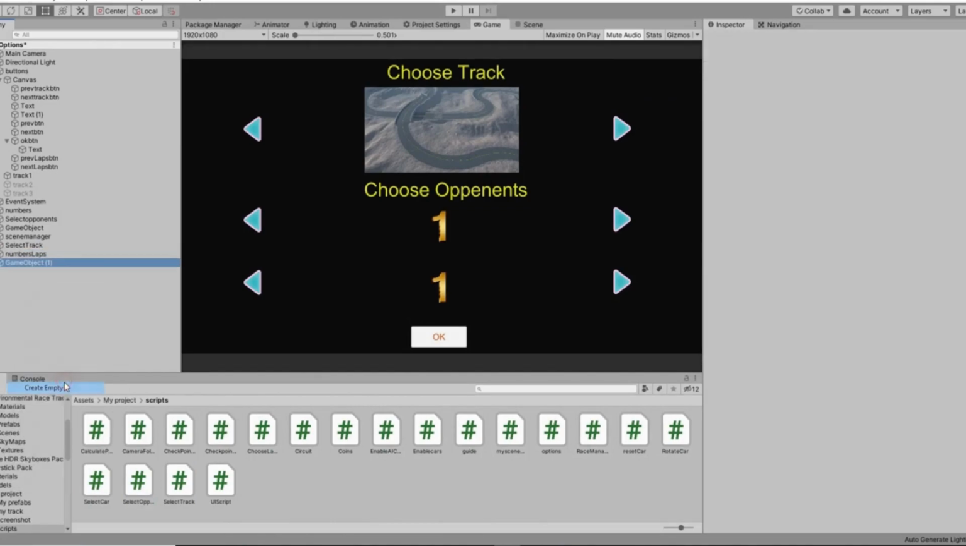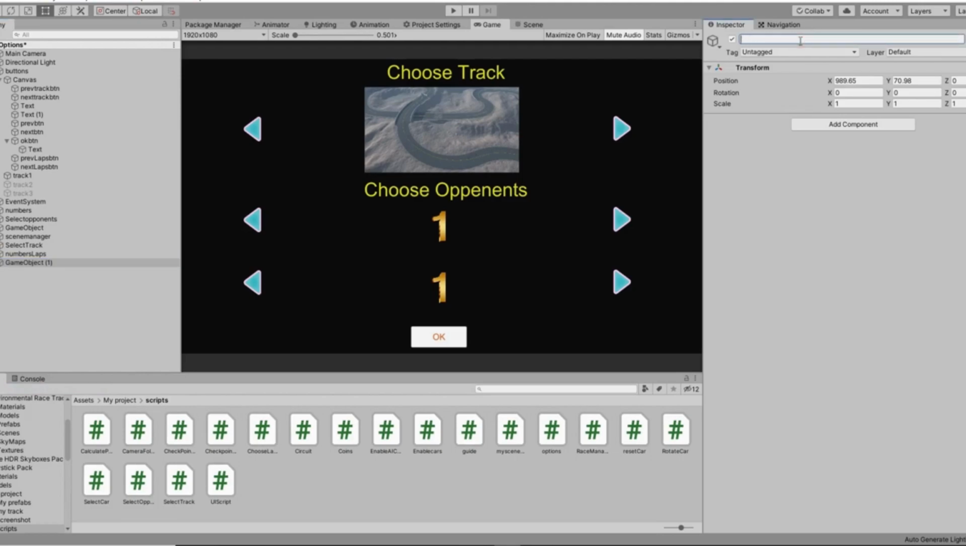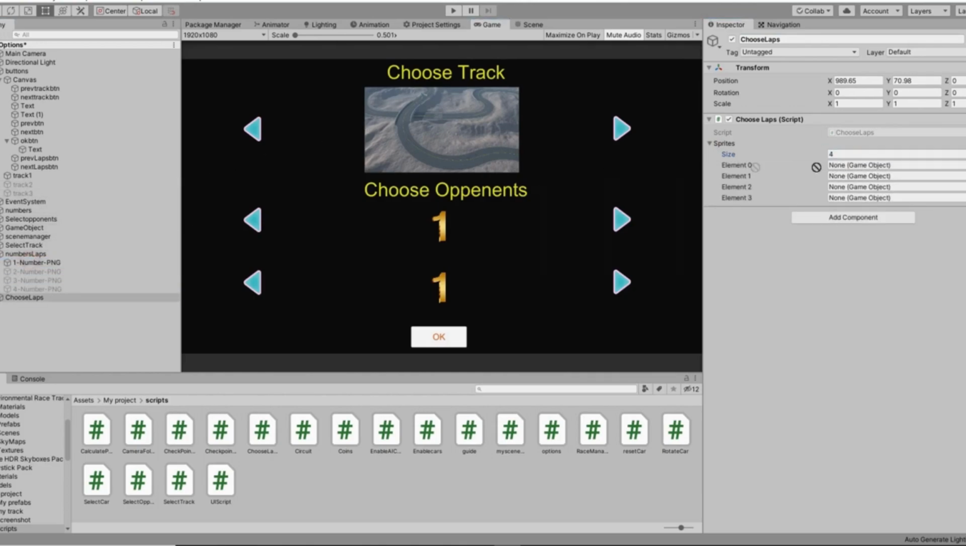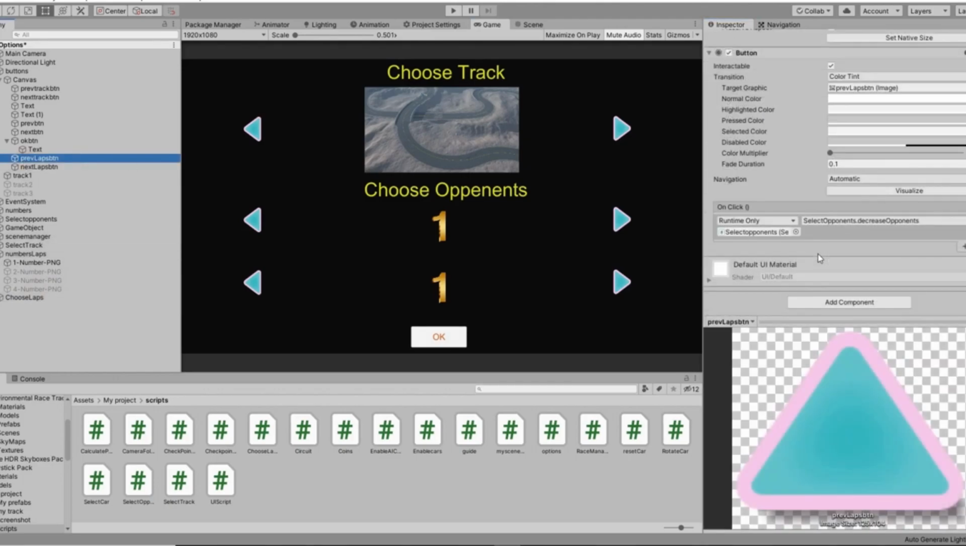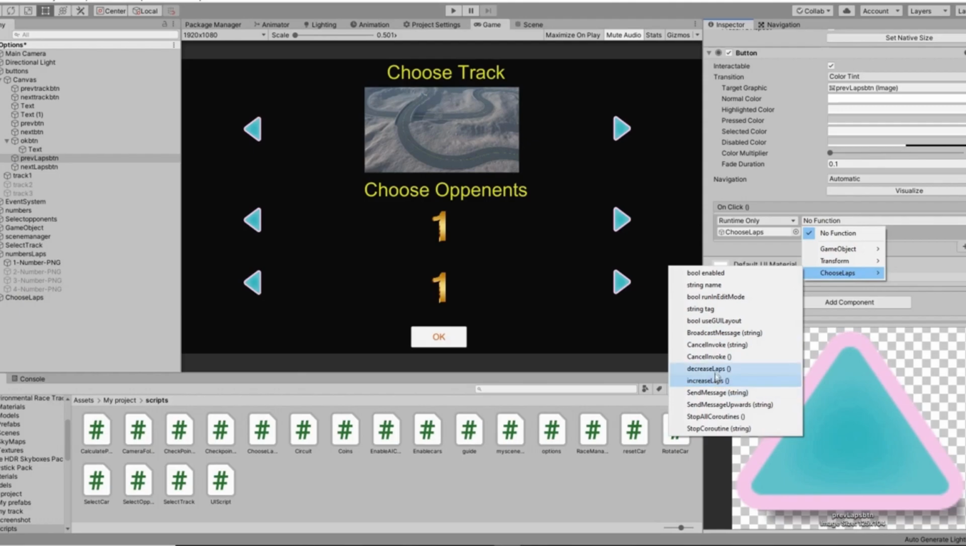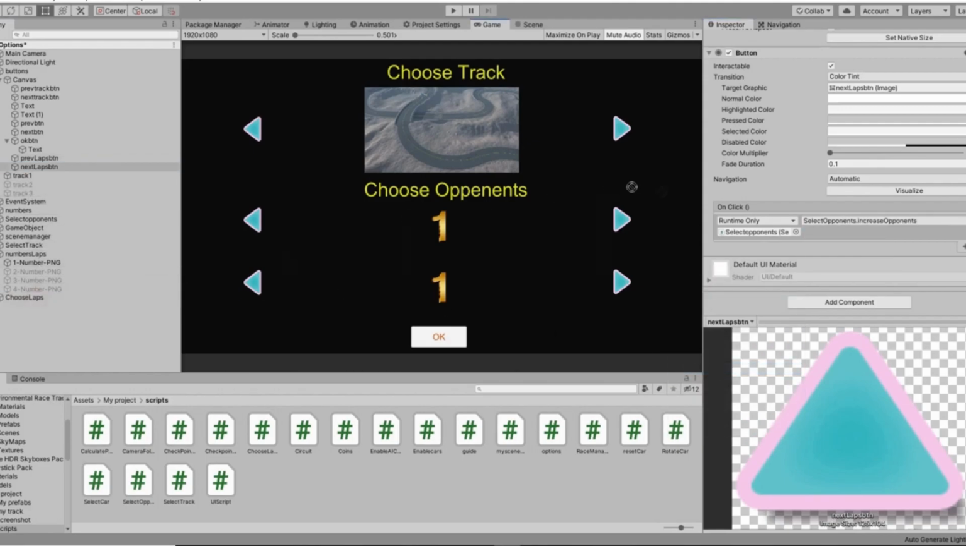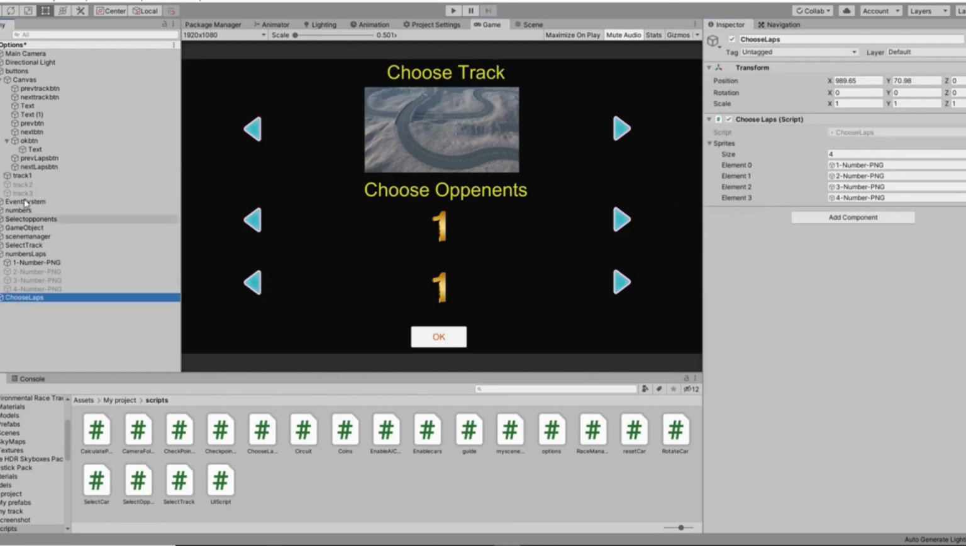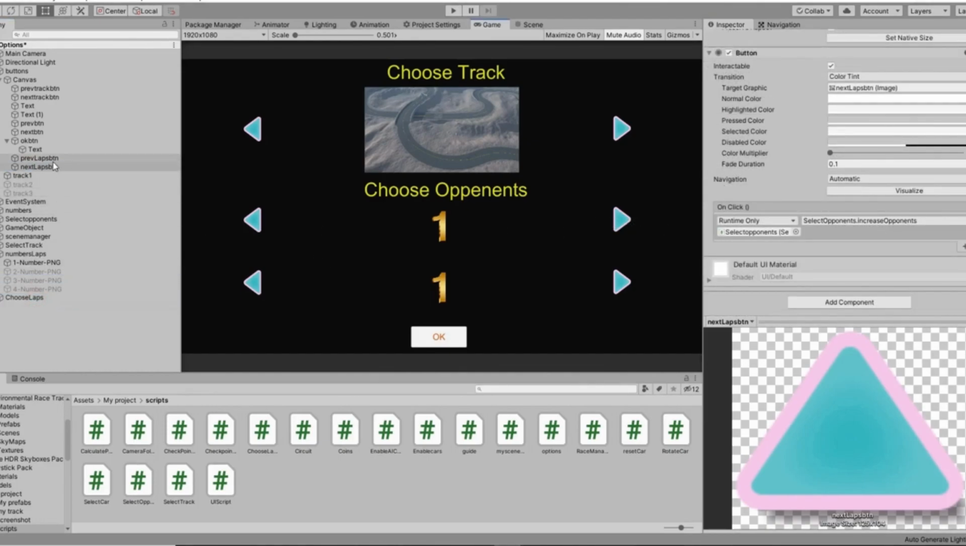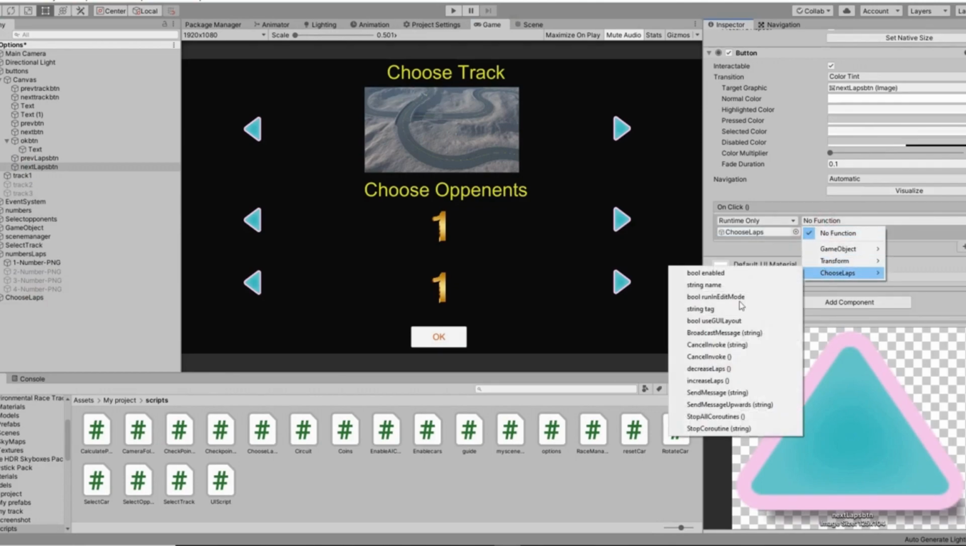I will create an empty game object and name it select or choose laps, and attach your choose laps script. We are using 4 sprites, so assign these number sprites here. Now select your buttons and inside here drag these choose laps and select this method, decrease laps. Do the same with the next laps button, and here it is increase laps.